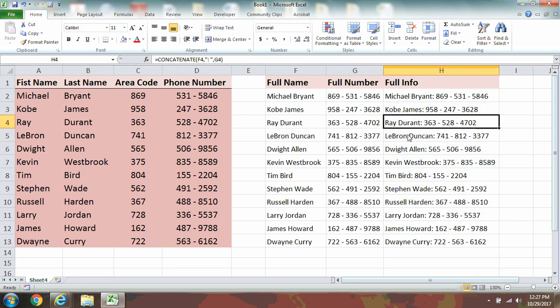And there you have it. A really quick lesson on concatenate using names, using phone numbers, and combining them all together.